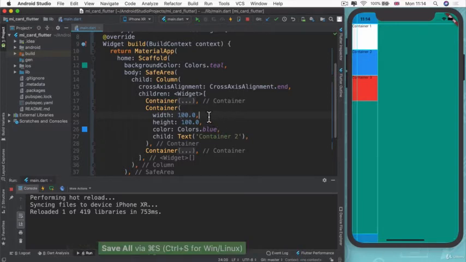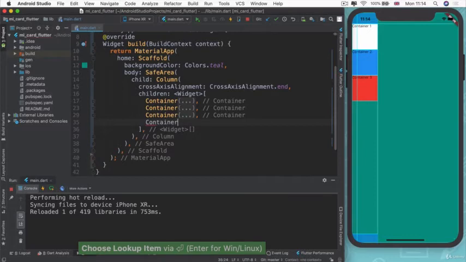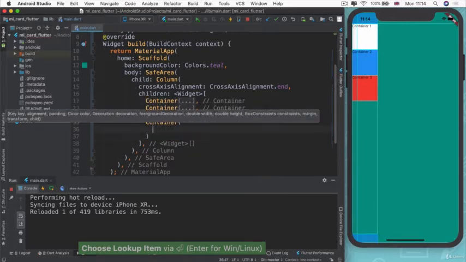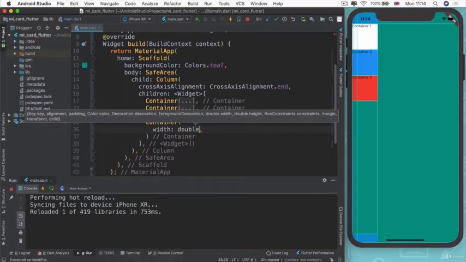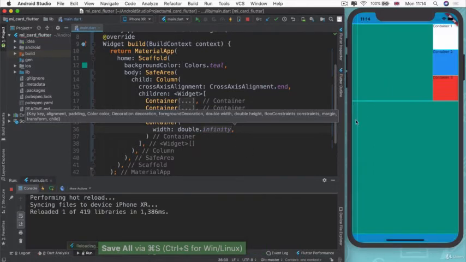Now, if you wanted all your 3 containers to go over to the right, one way of doing this might be creating simply an invisible container where you give it a width of infinity. And to give it a width of infinity, we write double dot infinity. And what this will do is it will create a container down here. You can see it has no height, so it's just got a width, and it's as wide as the screen will allow it to be.